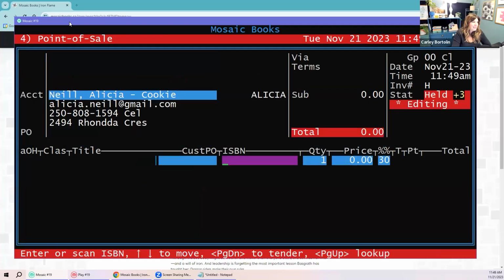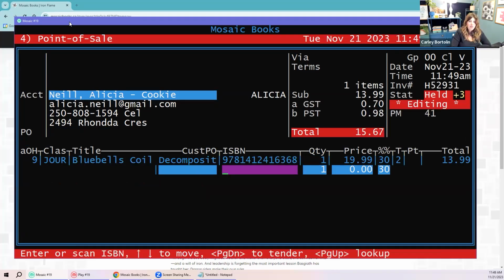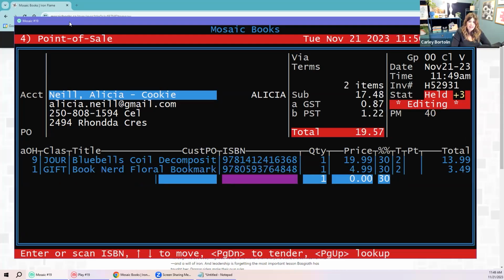All right, so we're going to pretend that Alicia is buying a couple of things here. Normally you would have a scanner set up, but I'm just going to hand type these in. So let's pretend Alicia here has bought a couple different things. Oops. Looks like I typoed. One second.